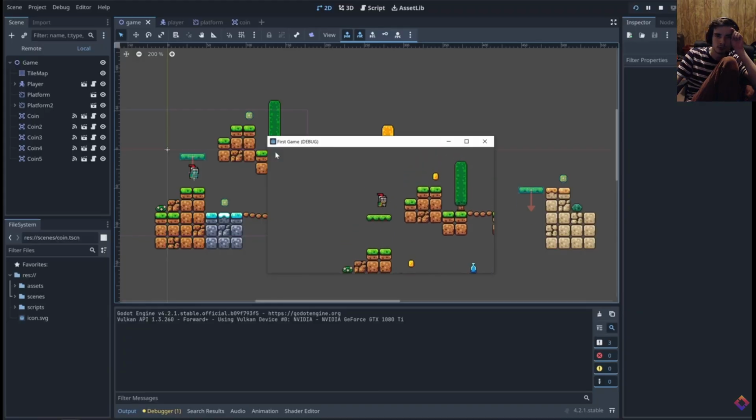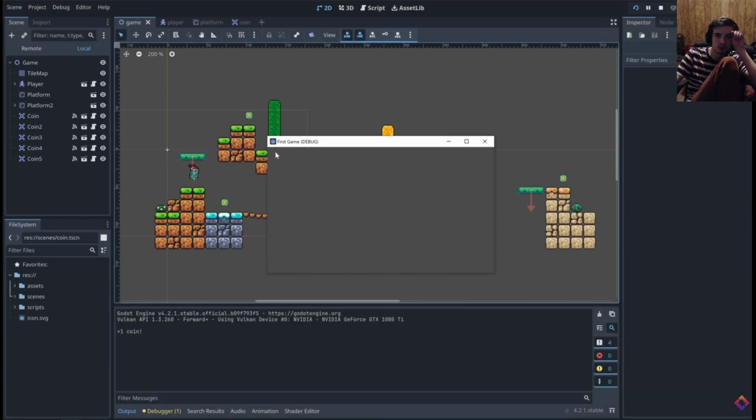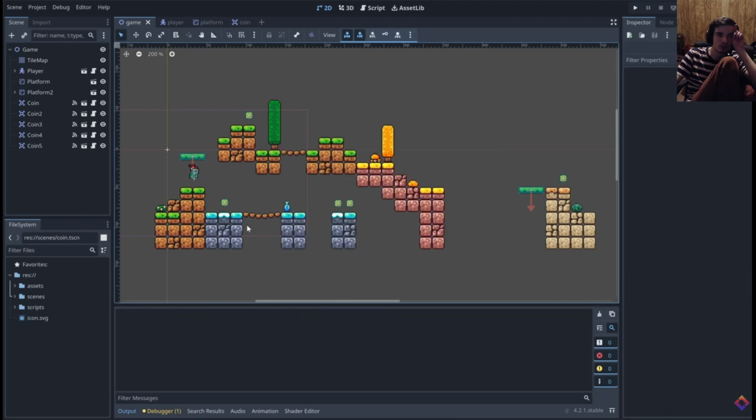1.0. So we happily move along in our world until suddenly we miss a jump and fall into the abyss. And then nothing happens. Let's change that. The first thing we want to do is limit our camera so that it doesn't follow our player when we fall down. Luckily, this is really easy to do.